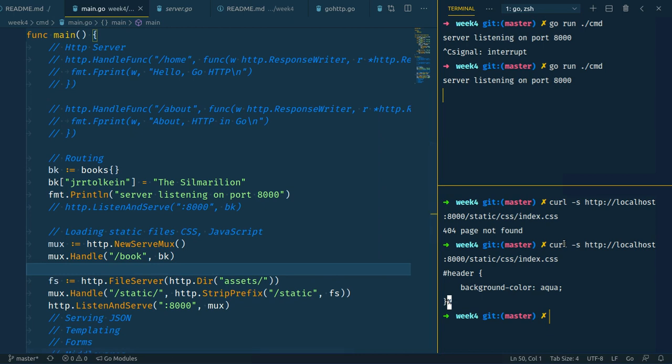Okay, so now what happens when we make these requests? If the server receives this URL, it matches this because of the static on it. So this particular strip prefix function call takes that URL, removes the static there, and then goes into this http.assets folder, and then matches this folder and this file, and if it finds something, it returns it to the user. So you can also do the same thing for our JavaScript.